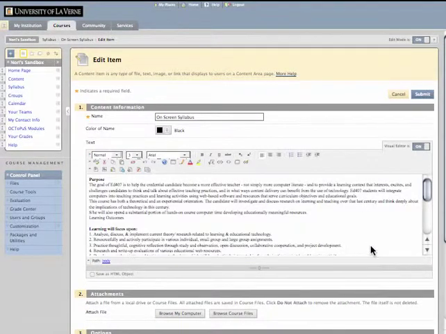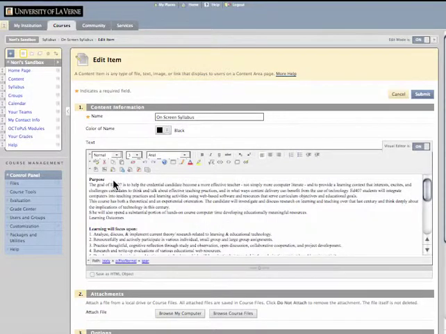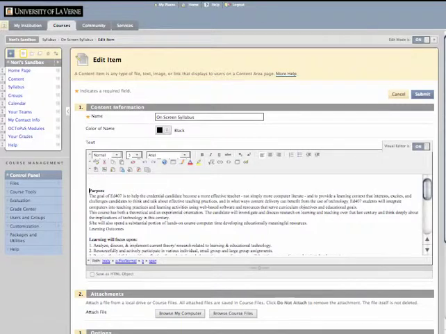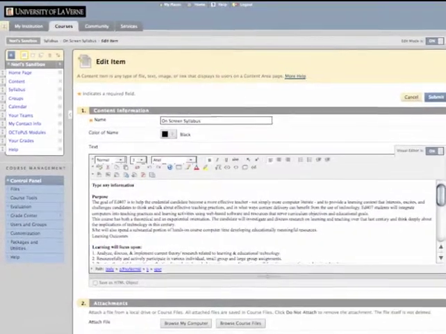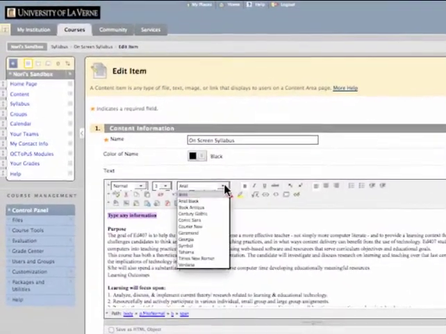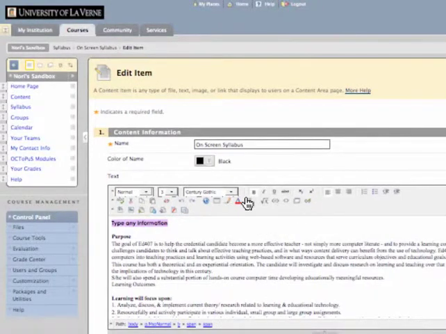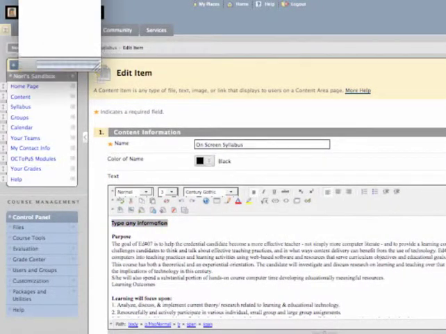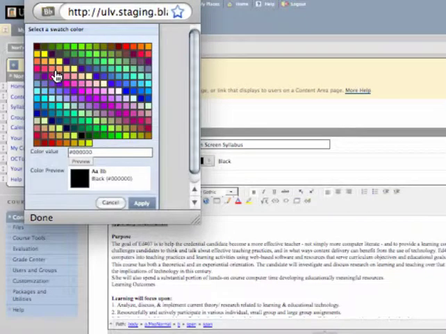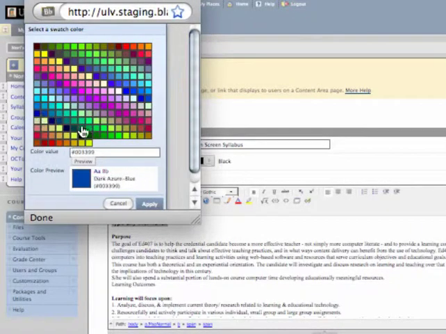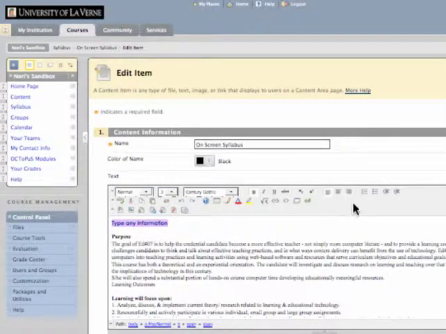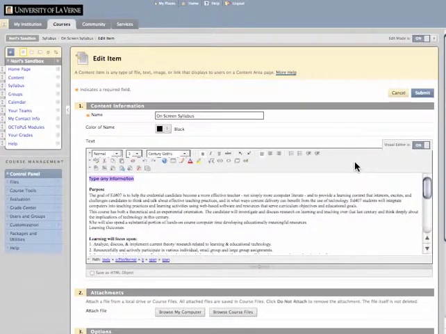After selecting Add Item, this text area in the center is where you can begin to type directly. It's possible for you to type information here, and after you've typed it, you may go in and choose different formatting, different colors, and you can even use the alignment, the different other formatting options that you'll find in Blackboard.